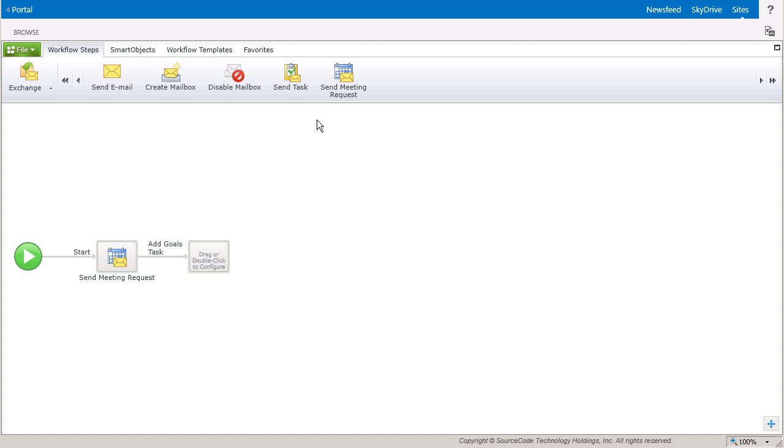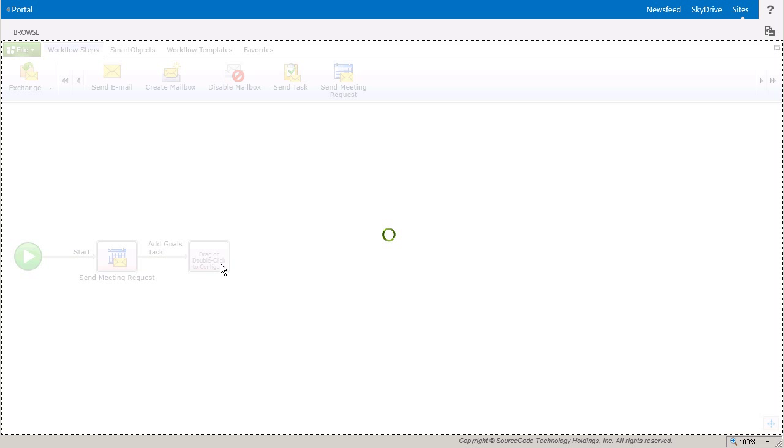Now let's jump over to the Workflow Design Canvas to see how this step works. To set this up, I have tied this workflow to the Performance Reviews document library in my SharePoint portal site. My additional step will be configured to send an Outlook task so that it appears on the employee's Outlook task list. It will be used as a notice to compile their goals list and bring it with them to their performance review.